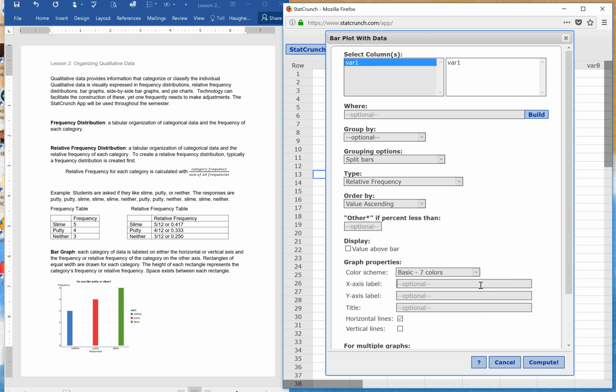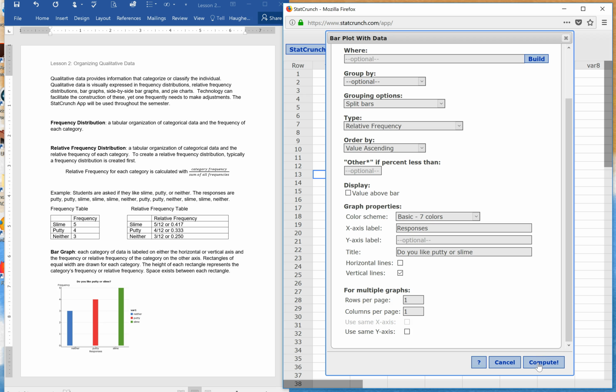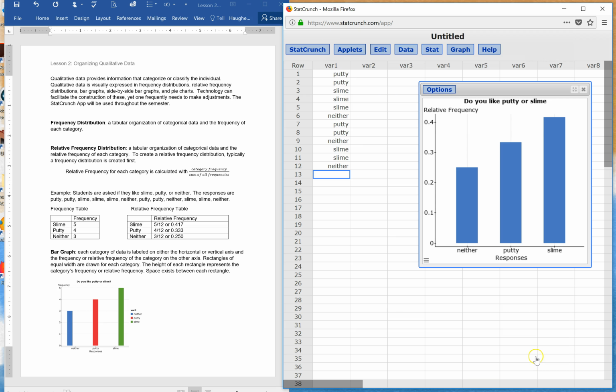The label for the x-axis I'm going to say is responses. There's no y-axis label. And the title I'm going to say is, do you like putty or slime? And I'm going to go ahead and make these vertical lines instead of horizontal and see what happens. Okay. So it says neither is about 0.25 and putty is about 0.33.